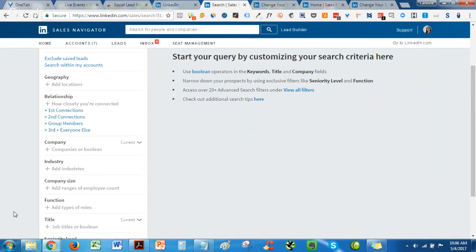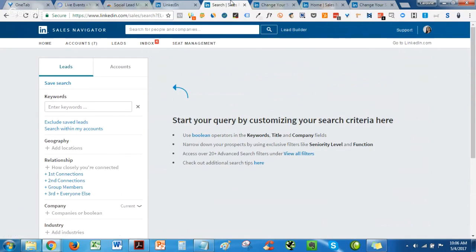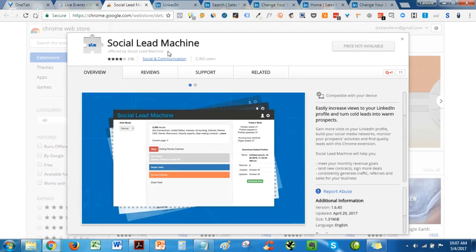I'll show you how this is done. Then another tool I would like to show you is a Chrome extension called Social Lead Machine.